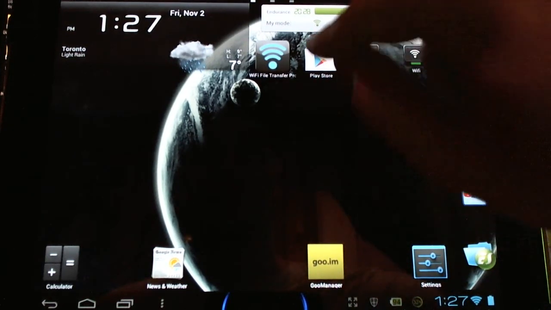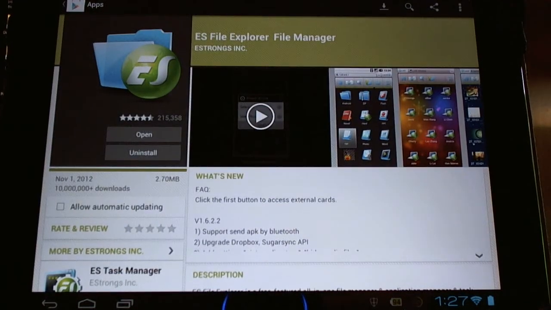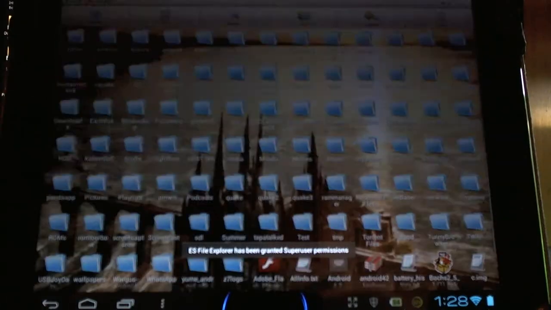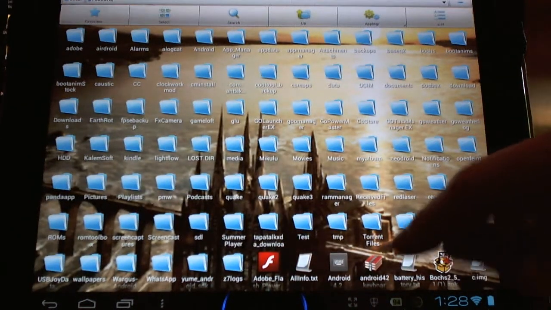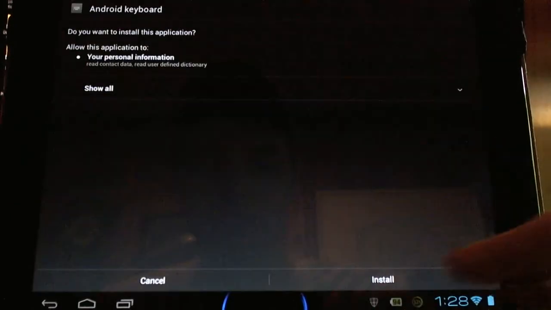Once you've got that on your device, you'll need a file explorer program. So open up the Play Store and download the free ES File Explorer File Manager program. This will allow us to navigate our device and find our way to the APK we just downloaded. So once we've installed it, open it up and navigate your way to the APK file. Here it is. Now you'll simply click on it and choose Install.